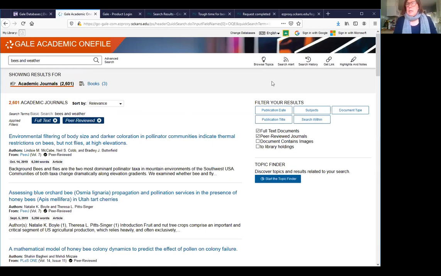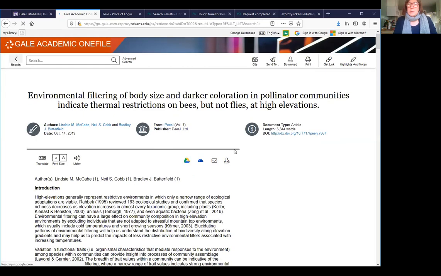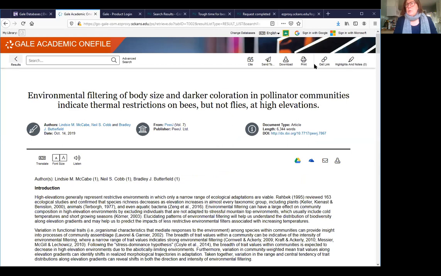So this is what Gale looks like, and it says full text, so let's go to the article. And then here are the tools for using this article: citing it, downloading it, sending it, and getting the link.